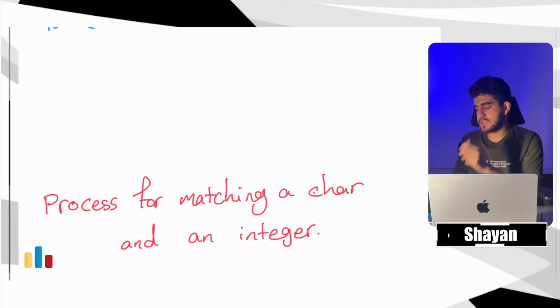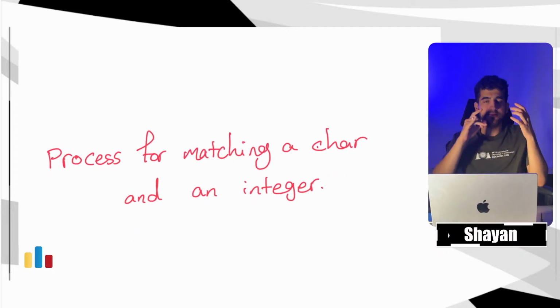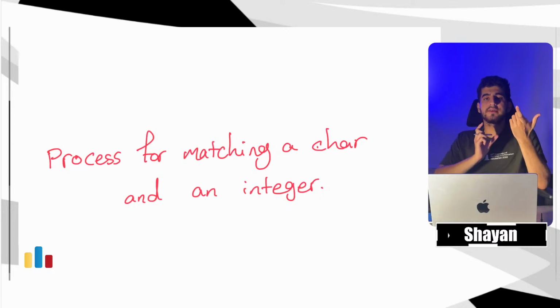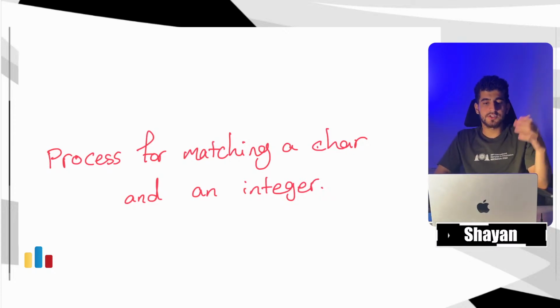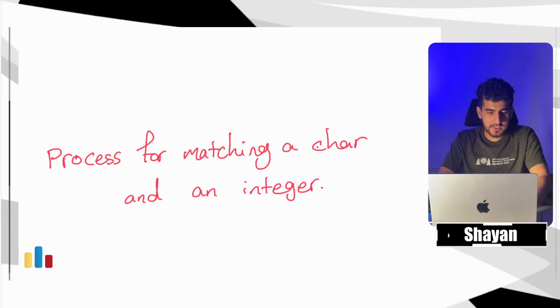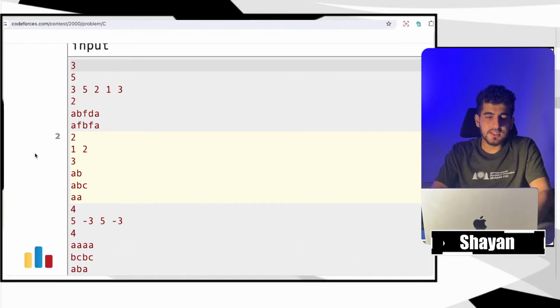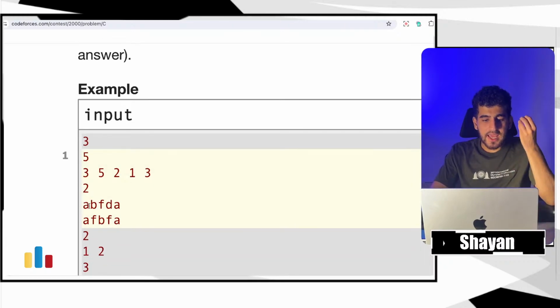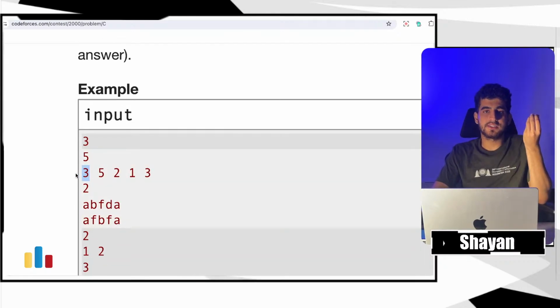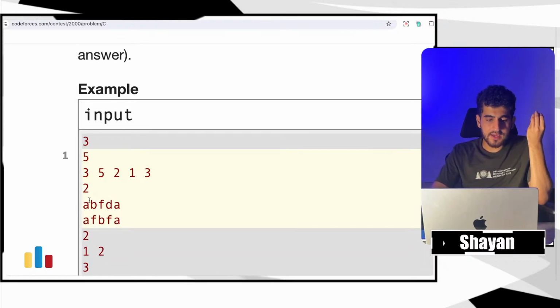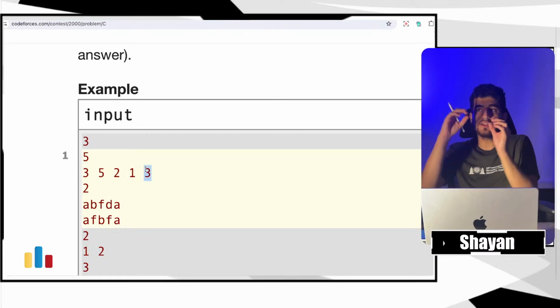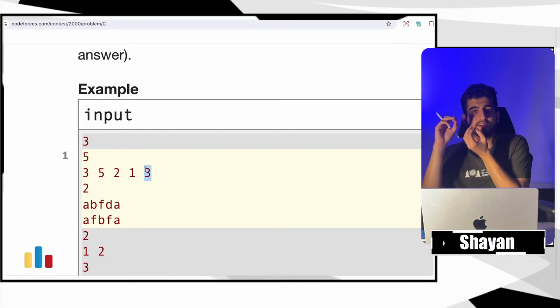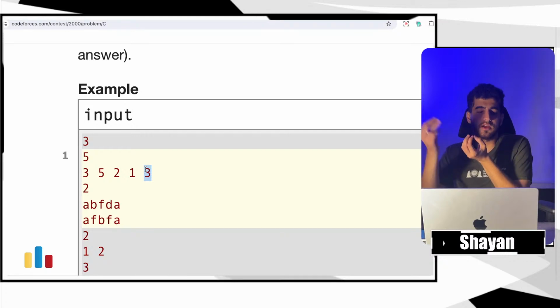The point is that the numbers and the characters must correspond to each other. They must be matched to each other. For example, in these inputs, in the first one, whose answer is yes, a and 3 are matched. Wherever we have 3, we have a. Wherever we have a, we have 3. So a and 3 are matched. So we need to match a character like a to a number like 3.